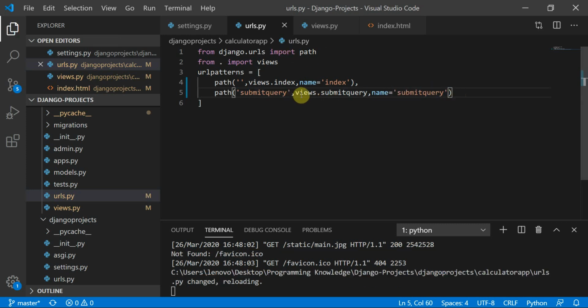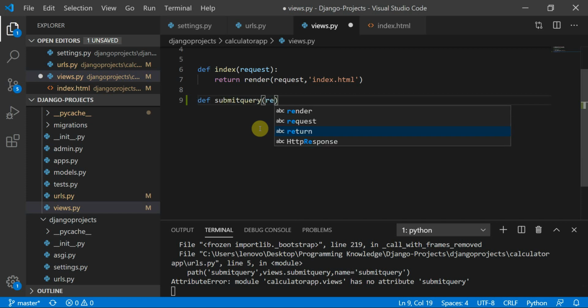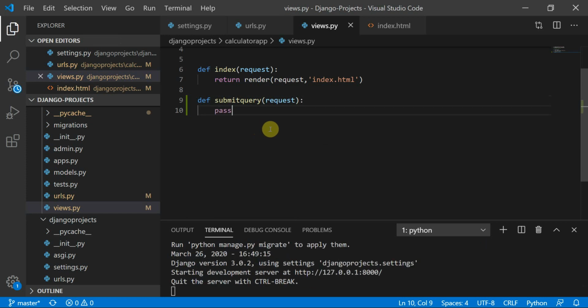Now I'm referring to submit query in the views folder, so I'll go to views. This is throwing me an error because I have not defined submit query in my views. So define submit query, and I'll take request as a parameter. For now I will define a pass statement here. Okay, so this looks fine.